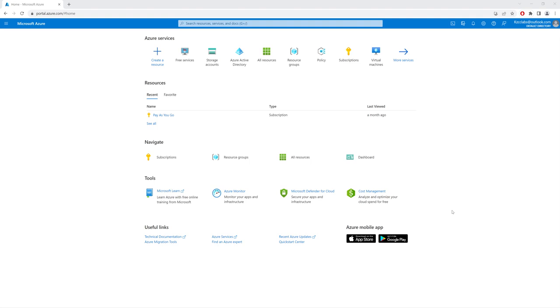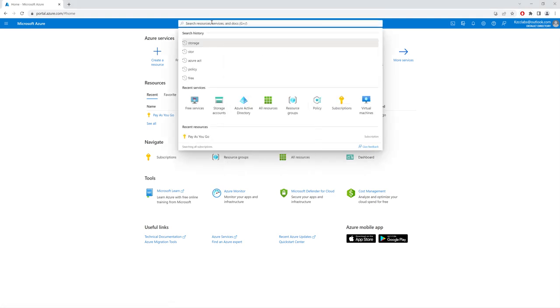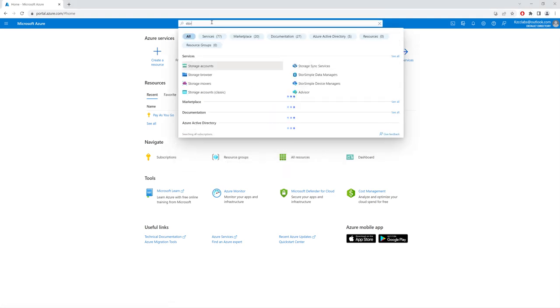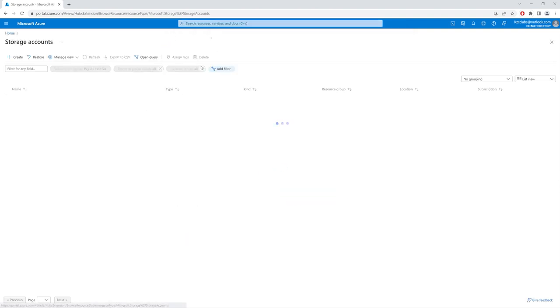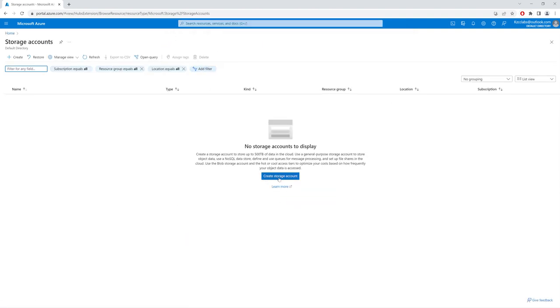If you are not, you can click on storage accounts from your dashboard, or you can search for storage accounts and start creating a storage account from here.